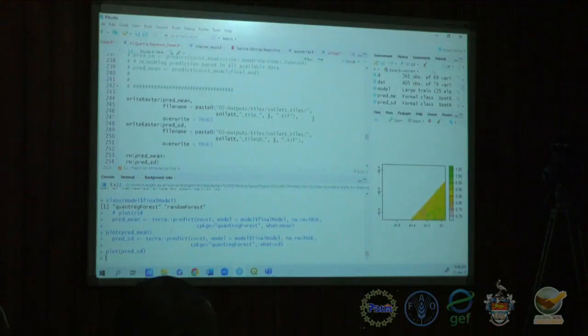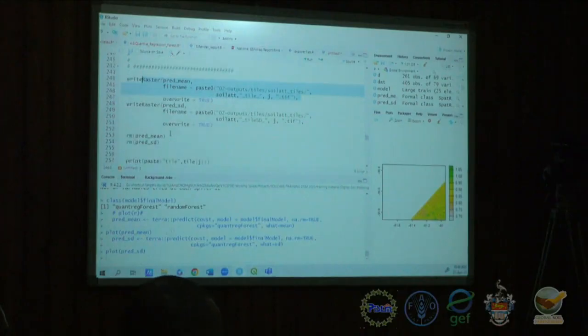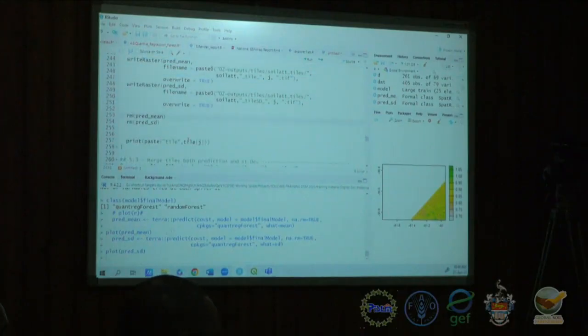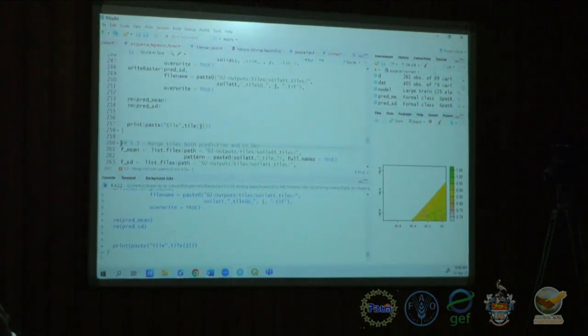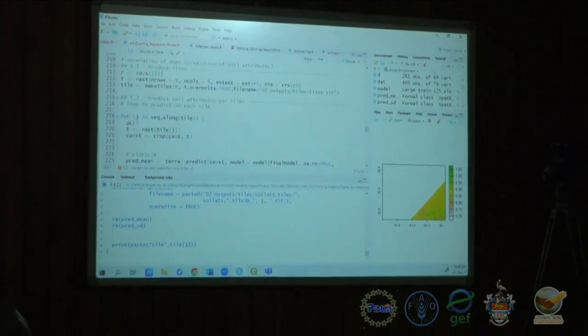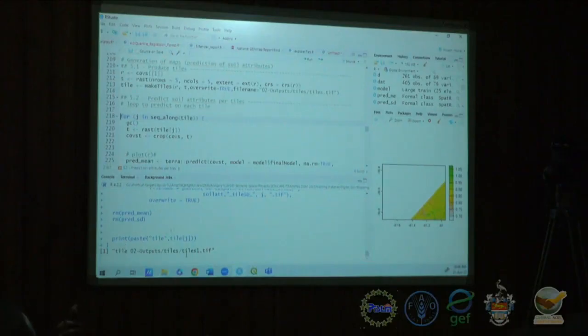And then here we just write the tiles, the predictions, and this just runs all together. So what you have to do is step here at the beginning of the for loop, and we just run everything with Control Enter, or just with the run button, and you will see a message for each of the tiles that has been predicted. It takes a while.